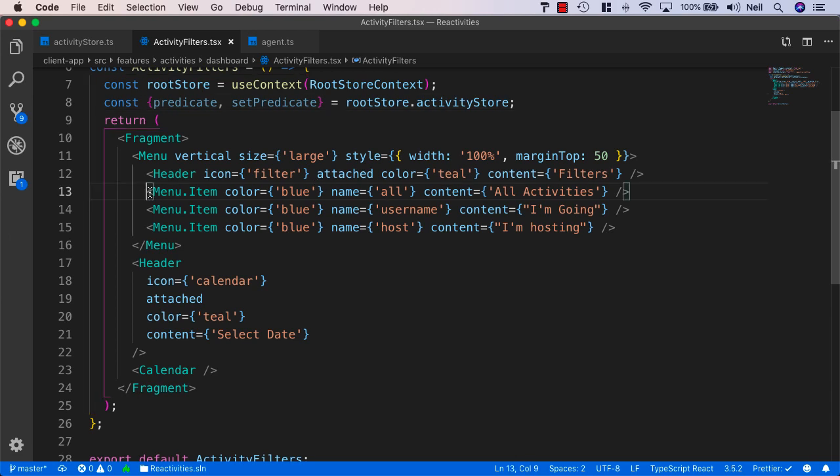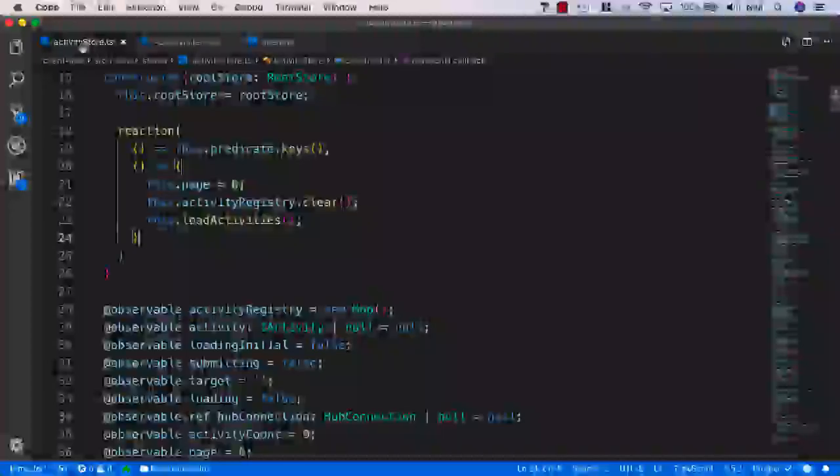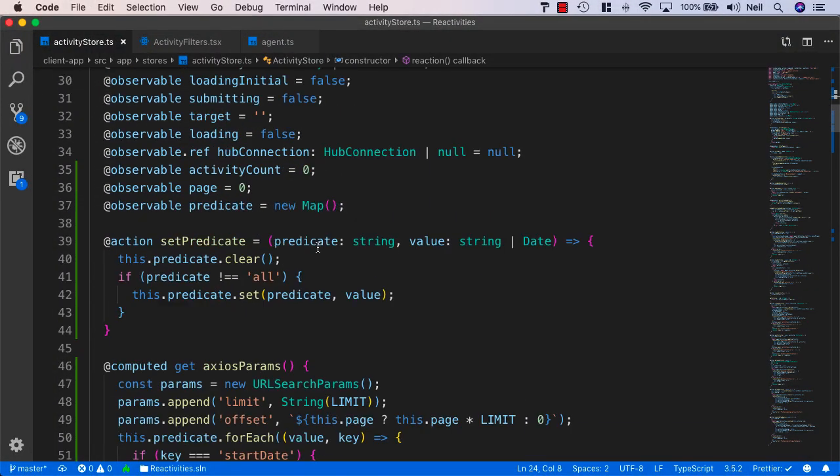And we've got 4 things we want to take care of here. These 3 menu items as well as our calendar. And whenever we click on any of these, we want to update our predicate. So we've got access to our setPredicate method. And the all activities is going to be our default case. So what we'll do is, based on the fact that our predicates inside our activity store, whenever it's updated, it's going to be cleared and there's going to be no keys inside our observable map.